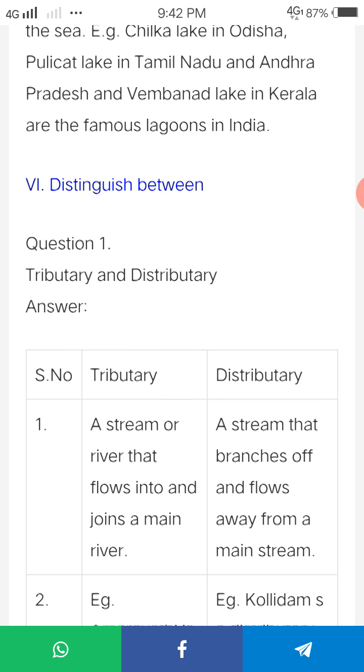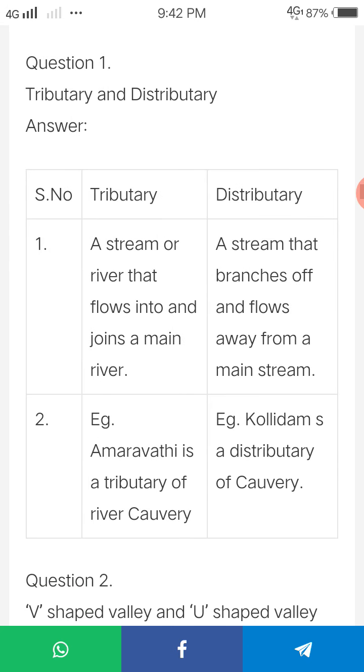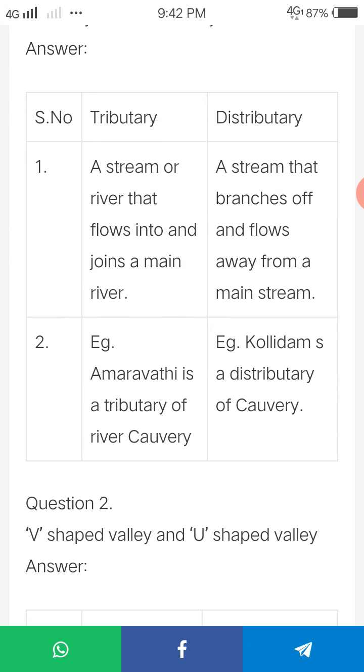And sixth Roman letter, distinguish between tributary and distributary. Answer: a tributary is a stream or river that flows into and joins a main river. Example, Amaravati is a tributary of river Kaveri. Distributary, a stream that branches off and flows away from a main stream. Example, Kollidam is a distributary of Kaveri river.